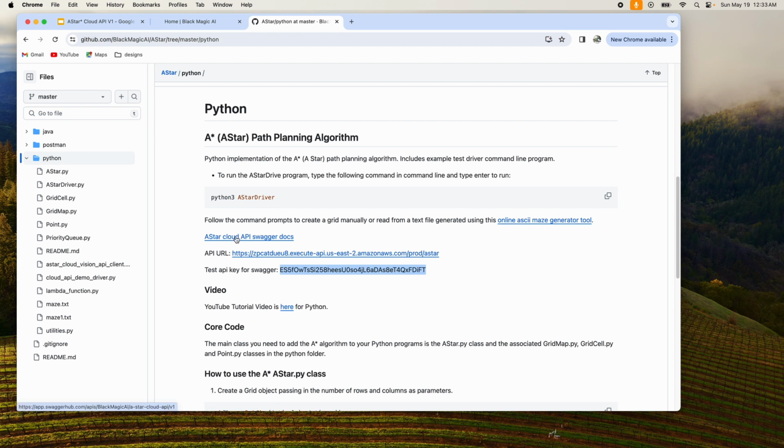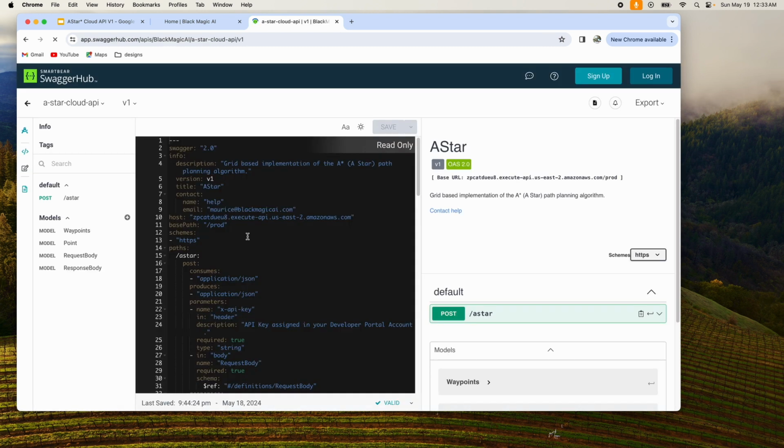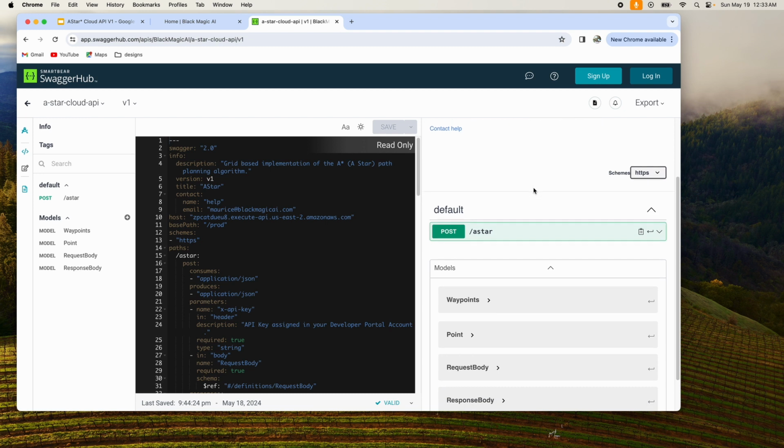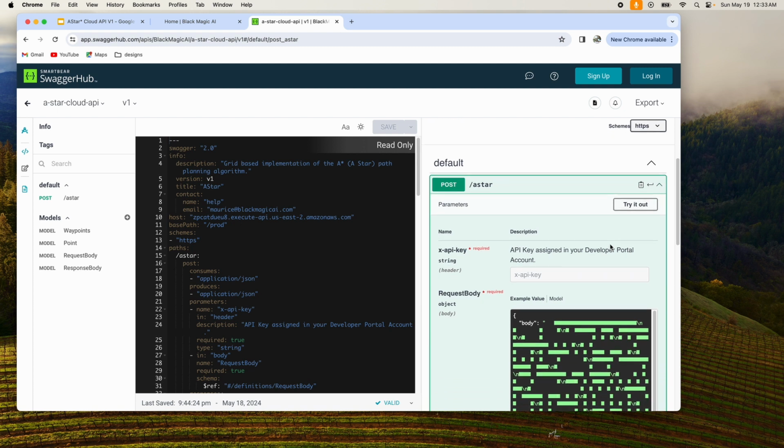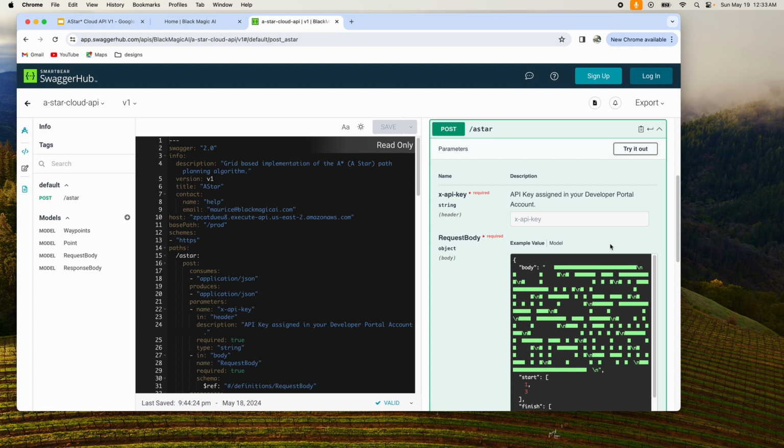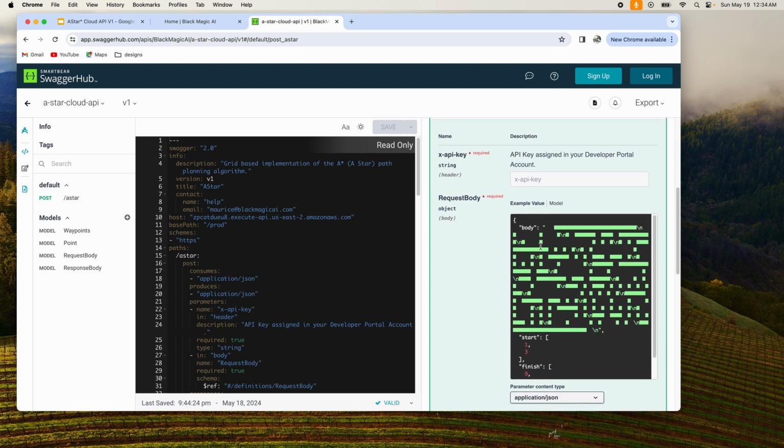If you go back to our Python README file, you'll see AStar Cloud API Swagger docs. So let's click on that. All right, so this brings us to our Swagger documentation. Swagger has a way where we can also test the API, and we don't have to run any code on our local computer or anything like that. So let's open up the post documentation, and you can see there's a sample request body already pasted. It's the same one we used in the Python demo. So the start and end cells might be a little different, but the maze is the same.